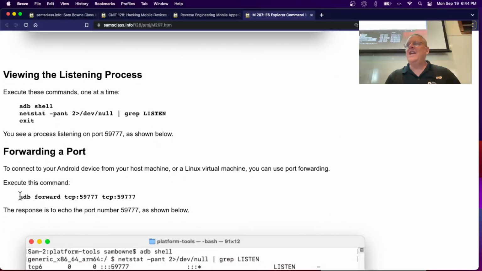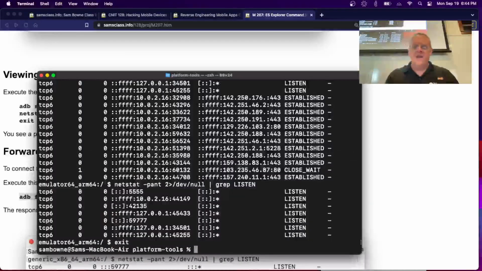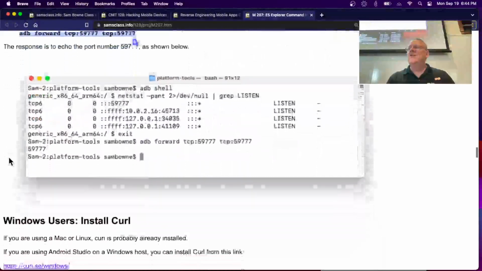You do this, adb forward. This will take that one port I care about, 59777. I exit from here and I execute this command. This will take that port on the Android device, 59777, and forward it to 59777 on my local machine, which is a Mac. So now I can get to it by going to 127.0.0.1, port 59777 on my local Mac. That ADB forwarding will continue until you restart ADB.